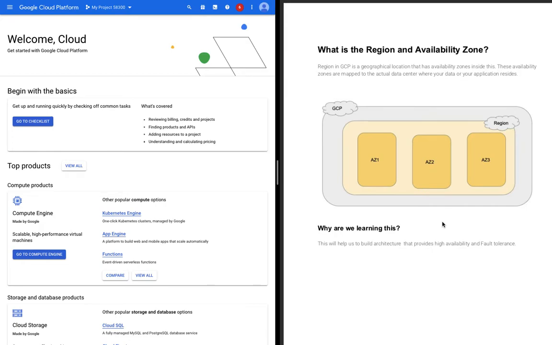Now, it depends upon the type of application you are going to deploy. Let's say you are going to deploy an application where there will be no impact if the application went down. In that case, you want high availability, but you don't want fault tolerance. Then you can deploy your application in a single availability zone.